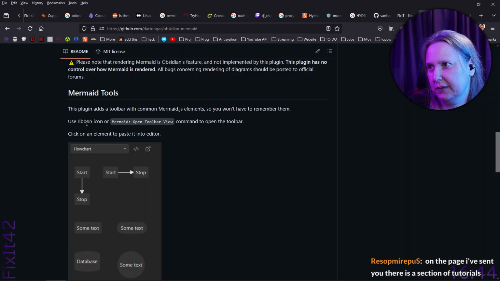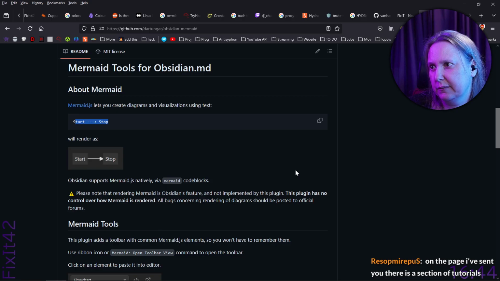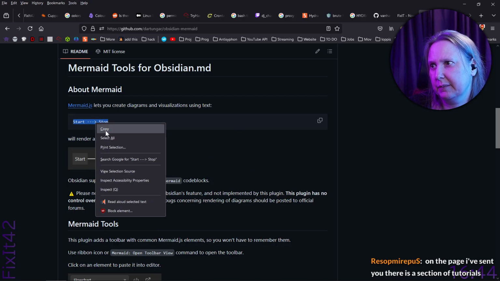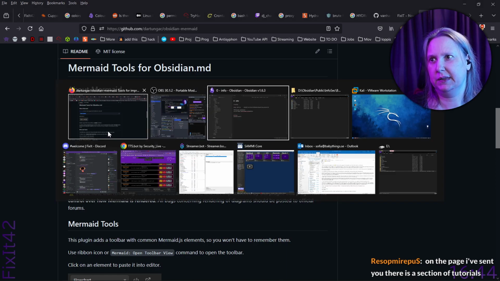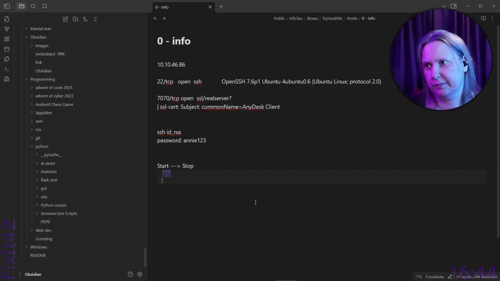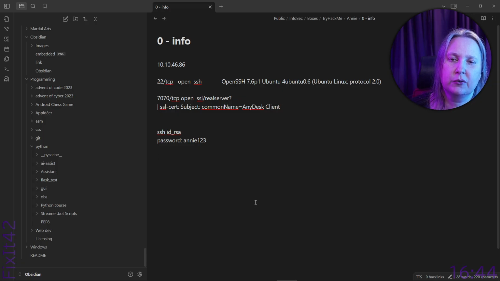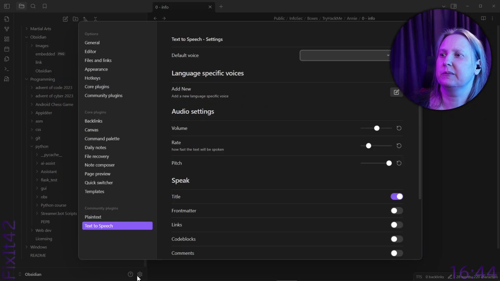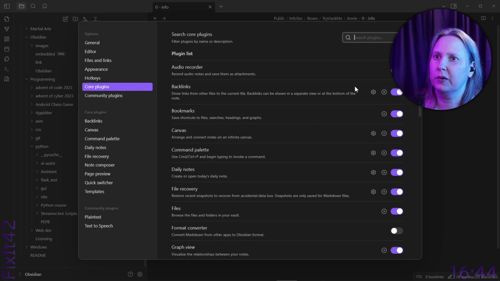So here was mermaid open toolbar view. So if I do this in my document here in Obsidian, oh well, nothing happens. It doesn't convert it automatically. Will I have to install a plugin that's already pre-existing for it to work? Is it a core plugin? Audio recorder. Okay, I can turn this off.